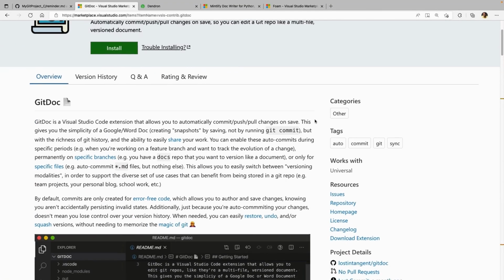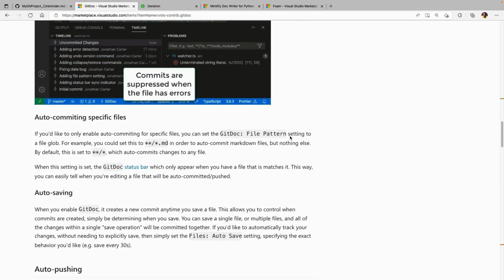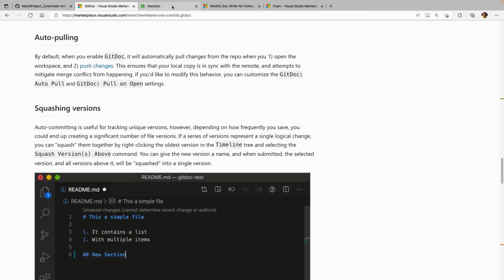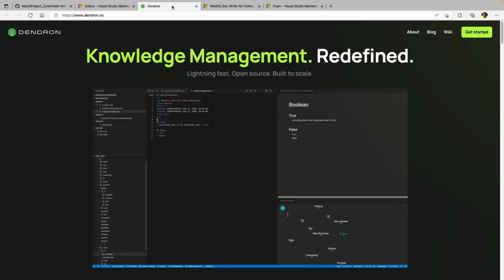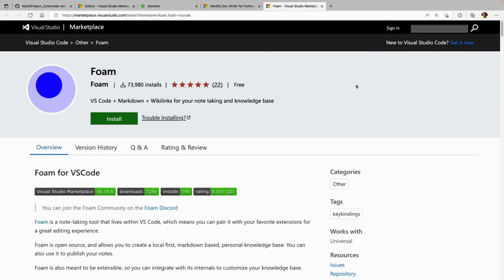So there's a lot more to GitDoc that you can review and experiment with, like these features mentioned here. But there's also a host of other extensions that are specifically designed for document management, like Dendron, Mintlify, Foam, and more. So go ahead and check them out and get a feel for what you prefer.